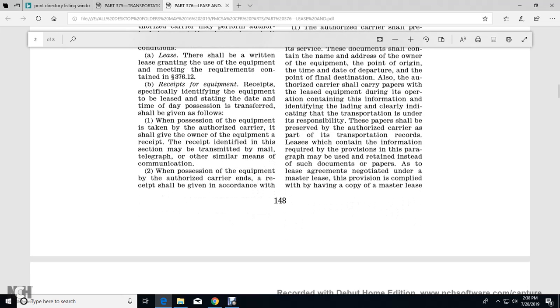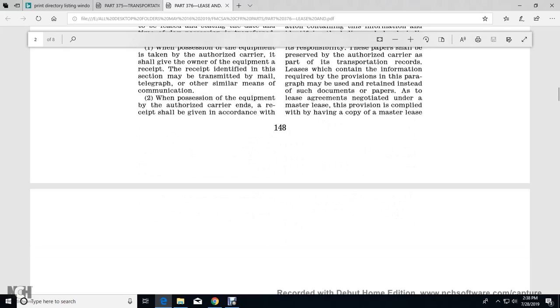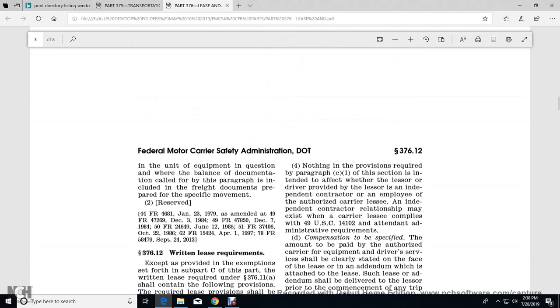A provision is compiled without having a copy of the master lease, and the unit of the equipment in question, whether the balance documentation called for in the paragraph is included with the freight documents prepared in the specific movement.